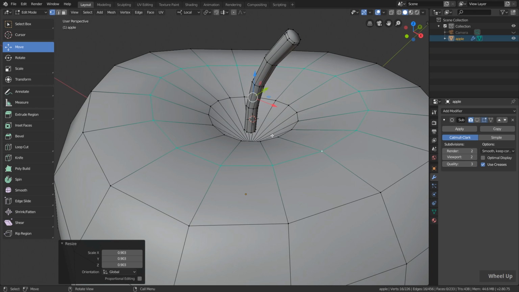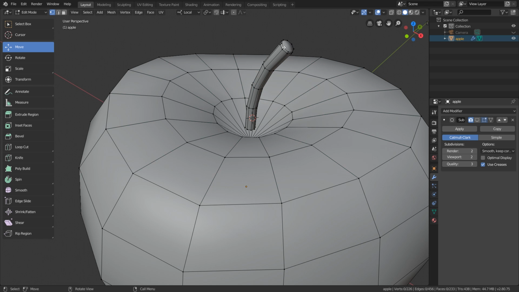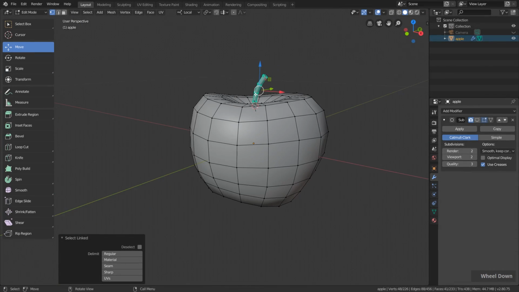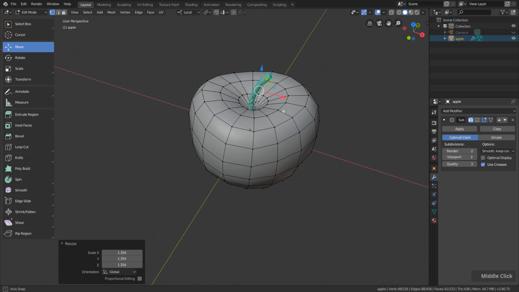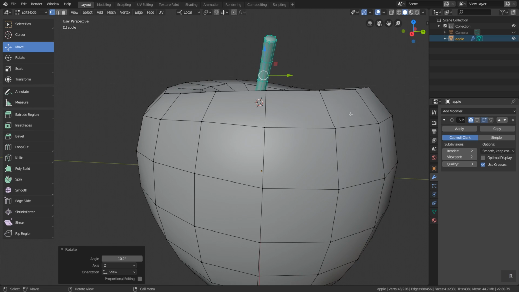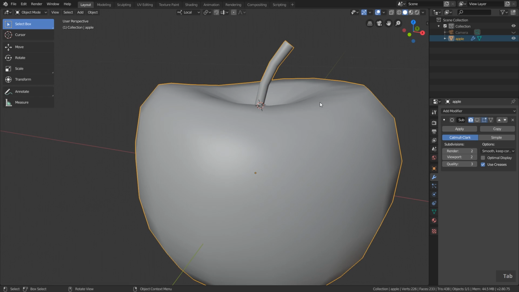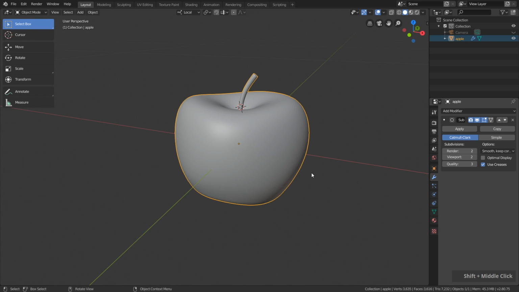Now, as you can see, the stem is hovering in the air. Let's simply deselect everything and move your mouse cursor above the stem and then simply press L. Then as you can see, all the connected vertices will be selected. And now, if I like, I can simply press S to scale it a bit and even move it down if I like. Maybe let's rotate this a bit to make this not look too straight. So now let's tap back to object mode and re-enable the Subsurf modifier. And this is the finished apple.